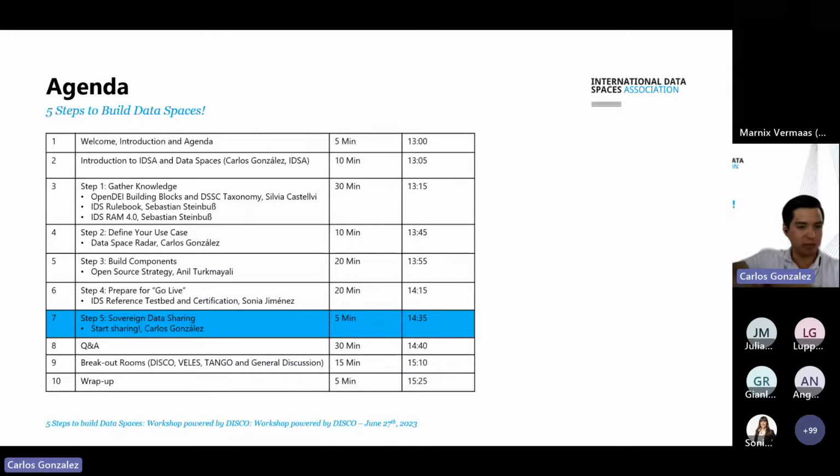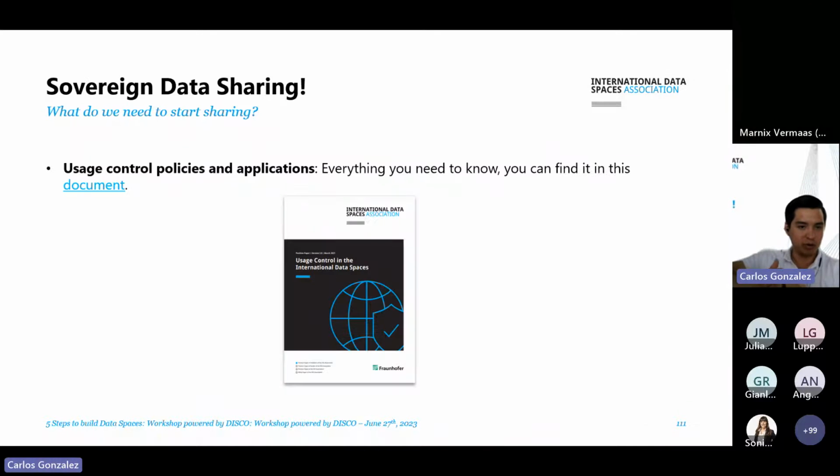Now, very briefly, step 5, sovereign data sharing. Considering all of what we've heard today, what's left? What do I still need after getting all the information, after building my use case, after building my components, and after getting certified? Well, first we need the usage control policies and applications. It's critical to have these within a data space, because it's necessary to ensure that only those who are allowed, only authorized individuals and organizations, can access the data.